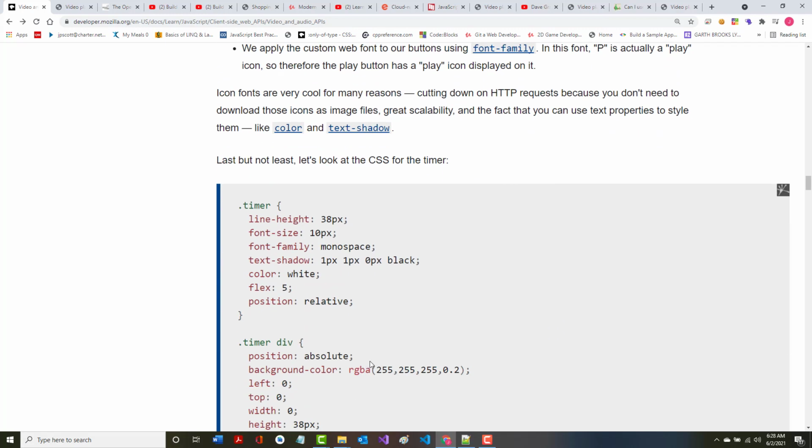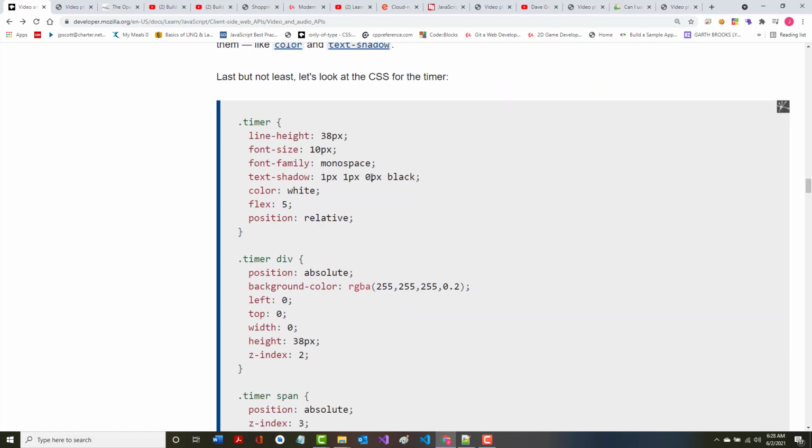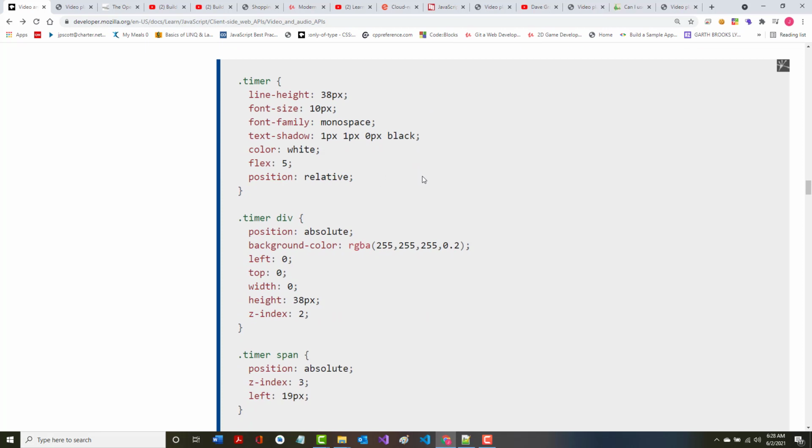All right. I've never used these, but it's interesting. As it says, icon fonts are very cool for many reasons. Cutting down on HTTP requests because you don't need to download these icons as image files. They're more scalable, etc. But last but not least, it says, let's look at the timer that's right here. Now, you should be at the point in your careers where at least the stuff that's in here makes at least some sense. All right.